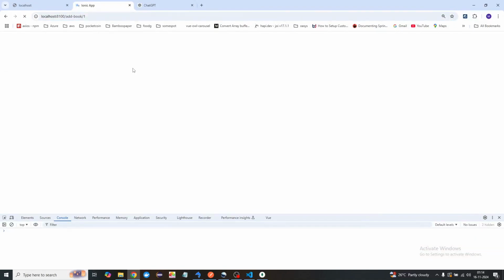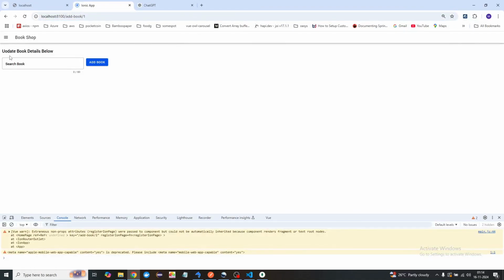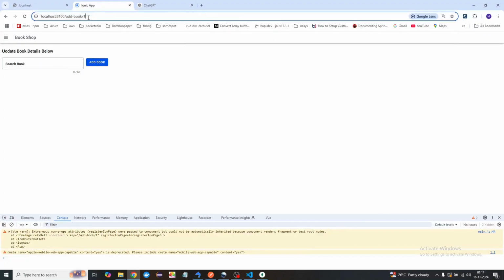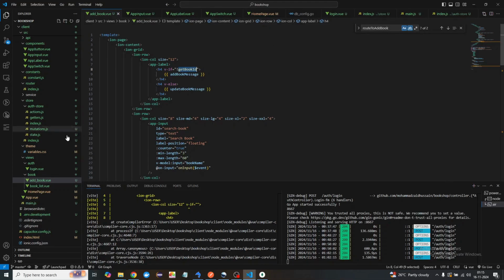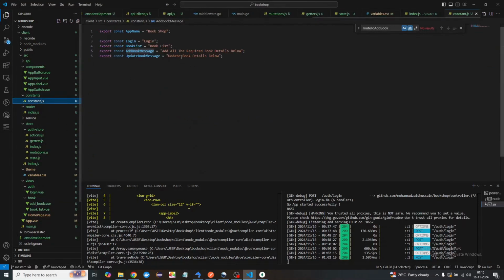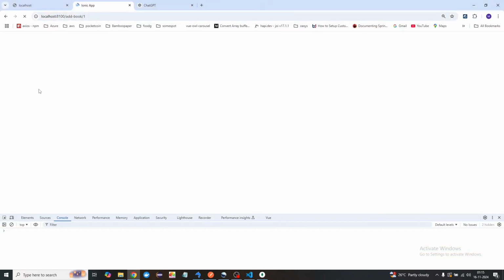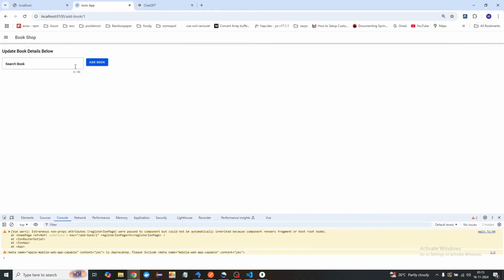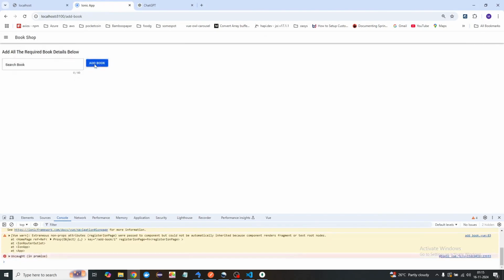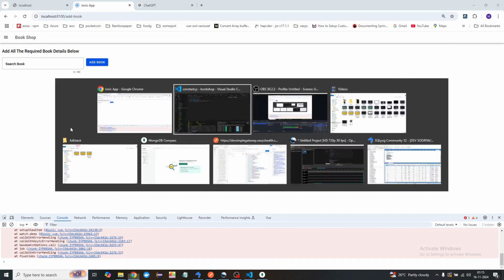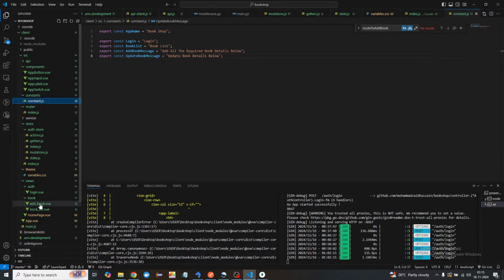Let me just refresh this and we'll see. Okay, you can see now update book details below, right? That means this ID is there, this book is already present somewhere in the database, or you are fetching the same book and then saving the same book here in the client. So now, okay, one spelling mistake over there. I'll go back to the constants file. I'll say update. Okay, now you can see update here. I'll just refresh this and then you can see update book details below. Cool. Go back here, add all the required details below. So where did I change actually, add book.